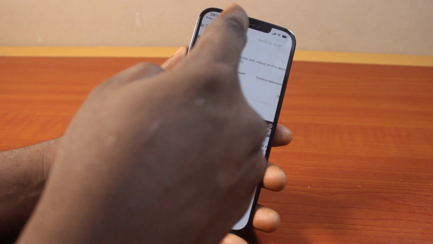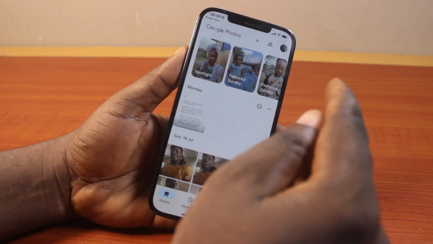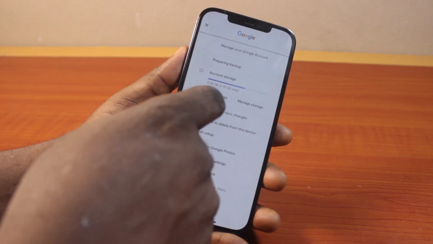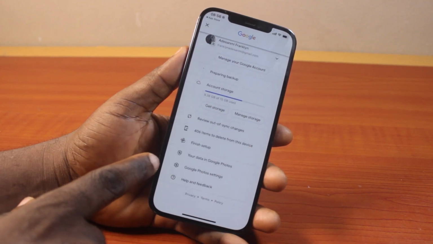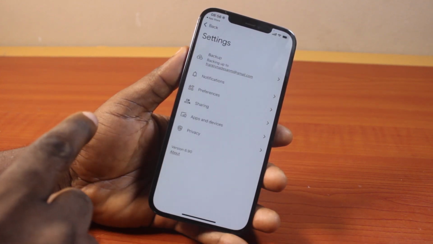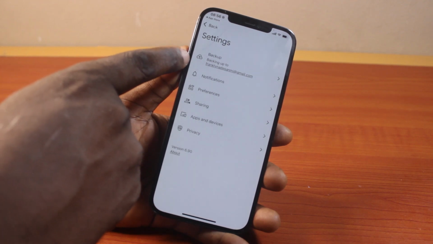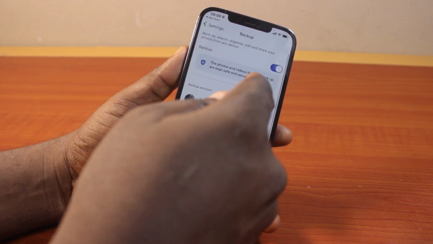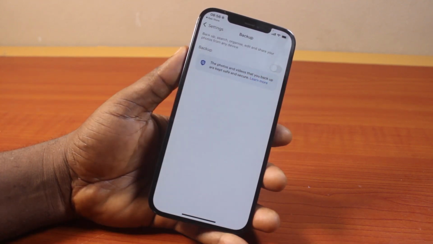Alternatively, if your backup is turned on, just click on the profile icon at the top right. Then scroll down, locate Google Photos Settings. On the Google Photos Settings page, click on Backup. Then make sure this is disabled. Once that is disabled, this is going to disable the Google Photos backup on your iPhone.